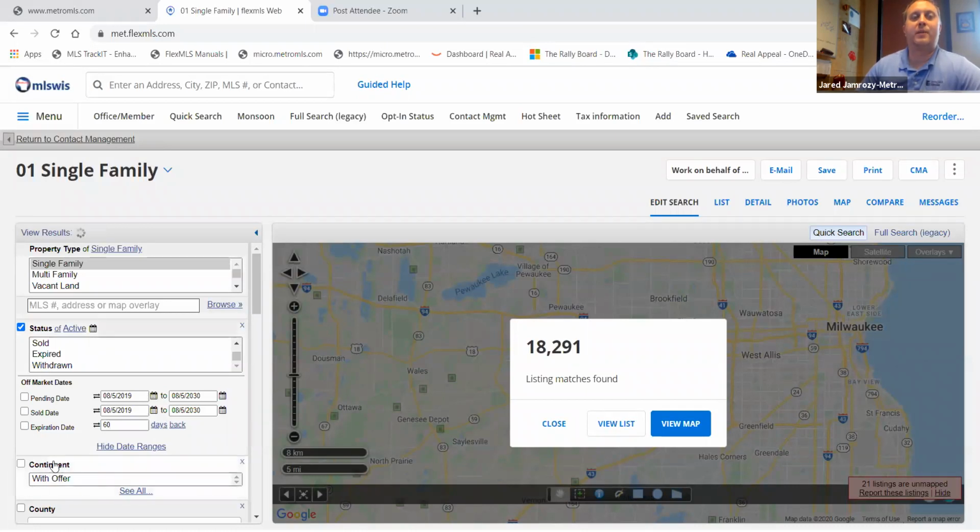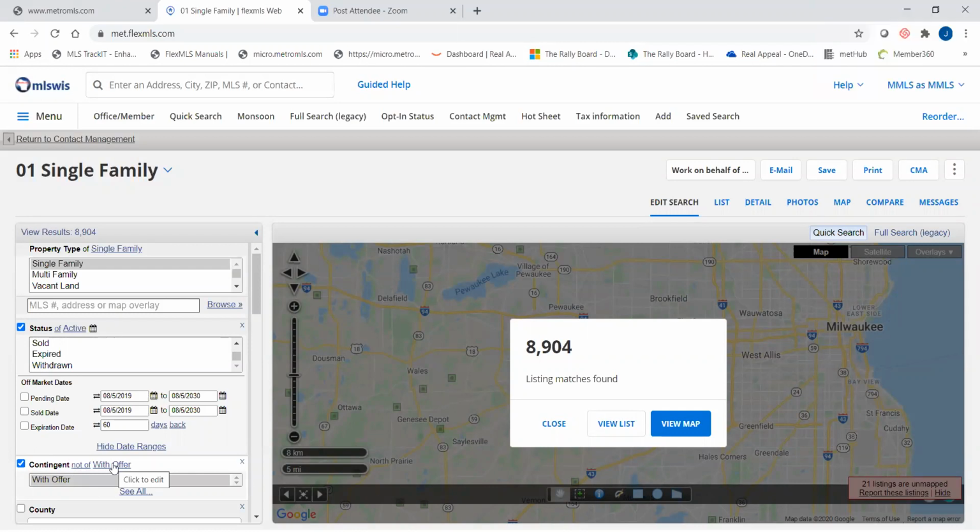The one here on my screen, contingent. This is how, if you wanted to remove properties that are currently active with offer, you would go about removing those active offer properties. All you have to do is click on the box right where it has the with offer. You can see it highlights it here for me. It automatically puts the check mark in here. And right now it says contingent of with offer. So these are properties that only have accepted offers on them. In order to remove them, I'm just going to go ahead where it says of, click on of and change it to not of with offer. And now it's going to remove those active with offers and just give me those properties that currently are just active in the system.